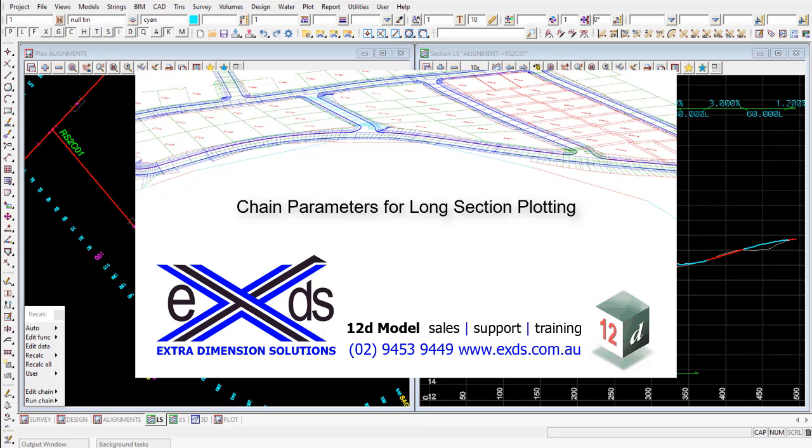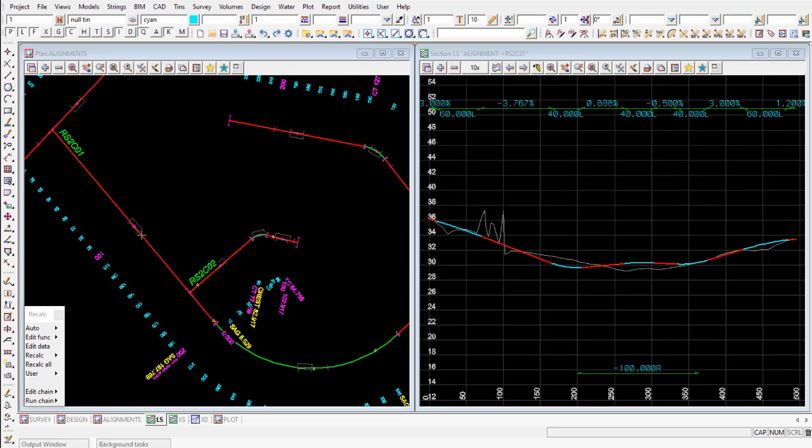Long section plotting using chain parameters. In this video I'm going to show you how you can plot multiple road centerlines just using one generic plot parameter file. So let's start off with having a look at what I've got here.